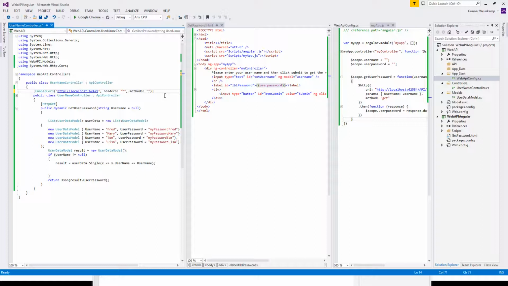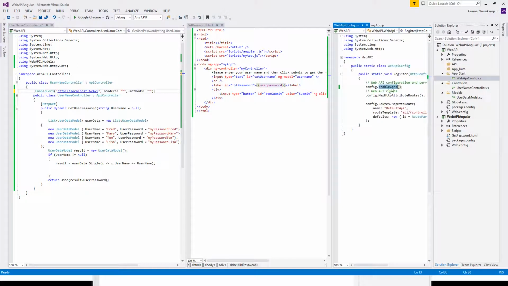I can't find the asterisk. There it is. That means allow any, which is useful. Right now we're just going to allow any. So that's all that's really needed. We can now build it. Just remember, don't forget to put your enable cors process in the actual web API config area as well, and make sure it's above these ones here. So let's save all that and then let's run it.